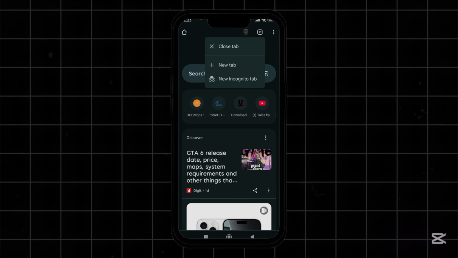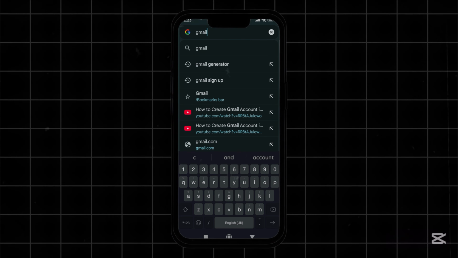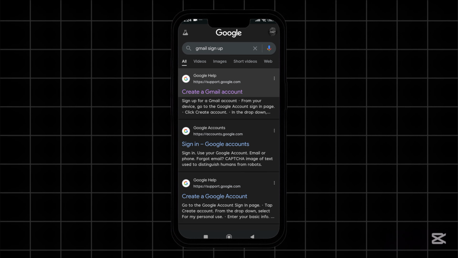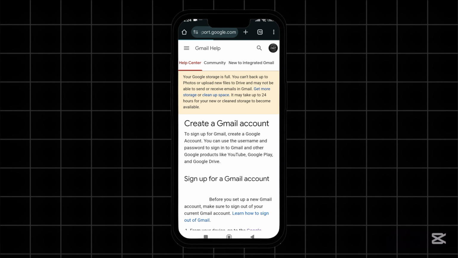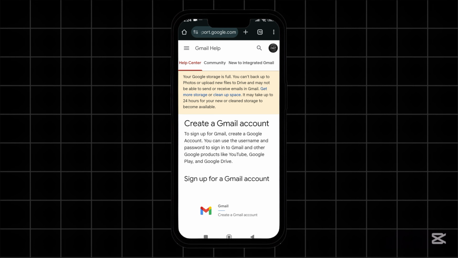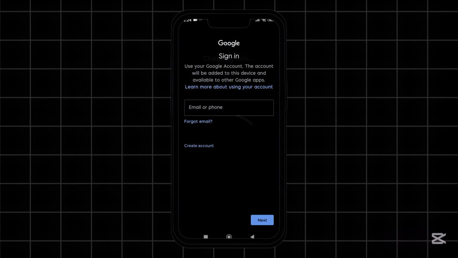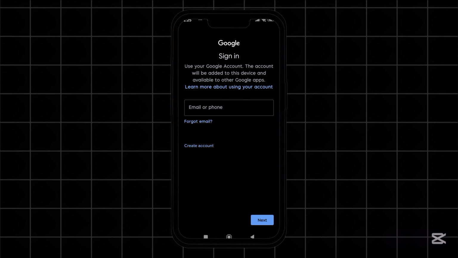Once you are here, open a new tab and search for Gmail sign up. After that, tap on Create a Gmail account. Then, tap on the profile icon at the top right corner. Here, you will find the option Add another account. Click on it. You will see the option Create Account.